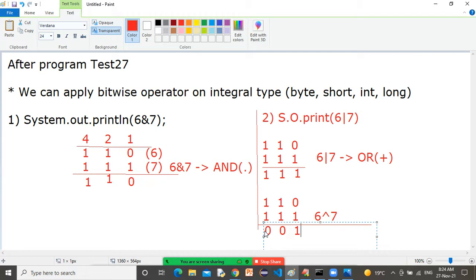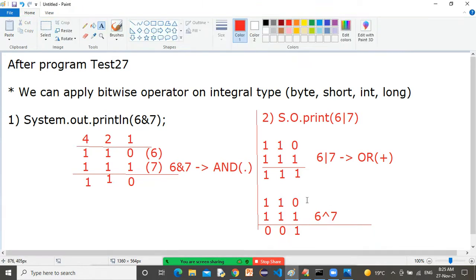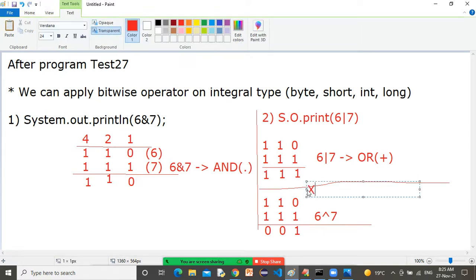So you remember what is the condition we have in XOR? The condition is: if both arguments are different, it will return true. So 0 and 1, are both arguments different or not? Yes, both arguments are different, so it will return true. It is returning true, sir, if both the arguments are different. This is XOR. Correct or not?